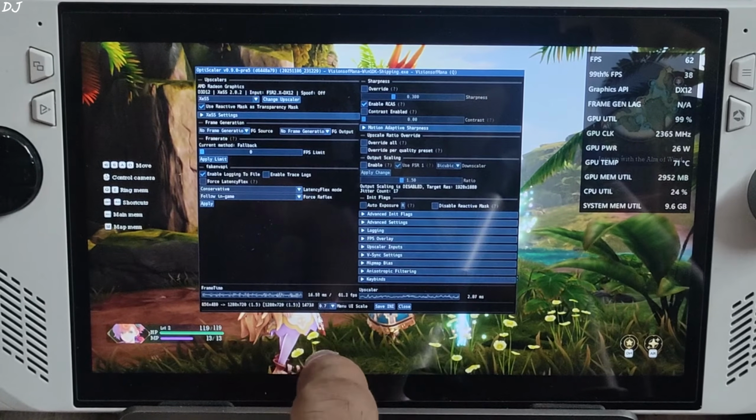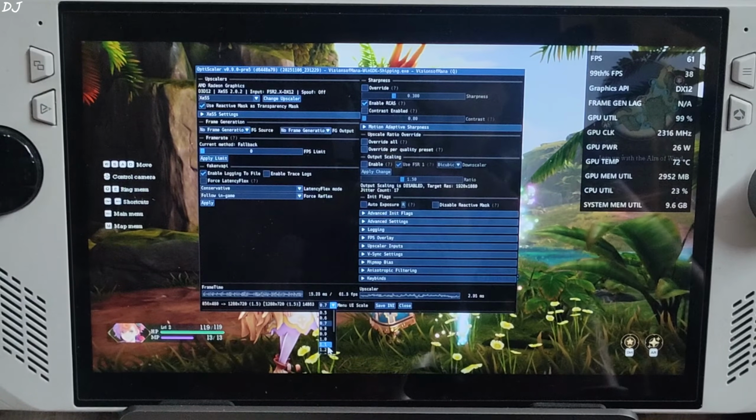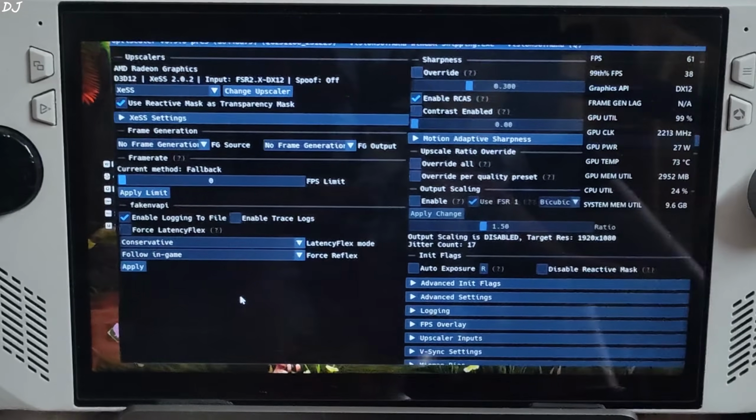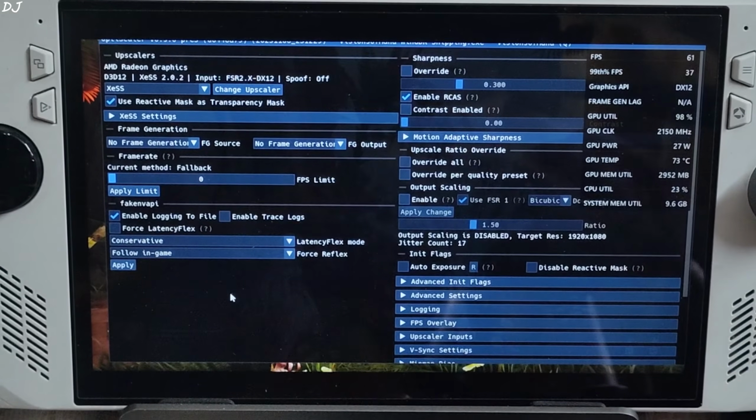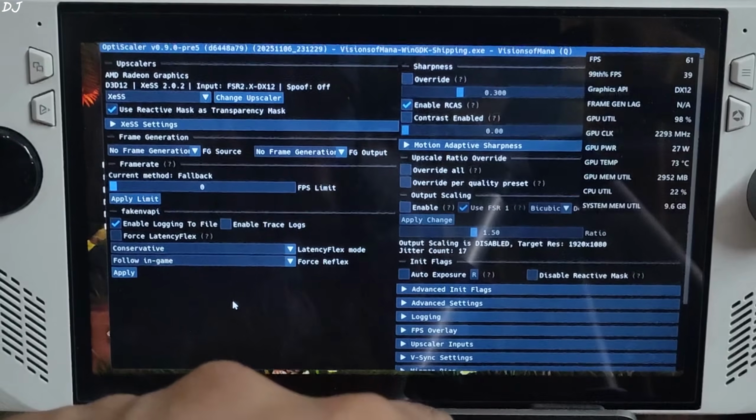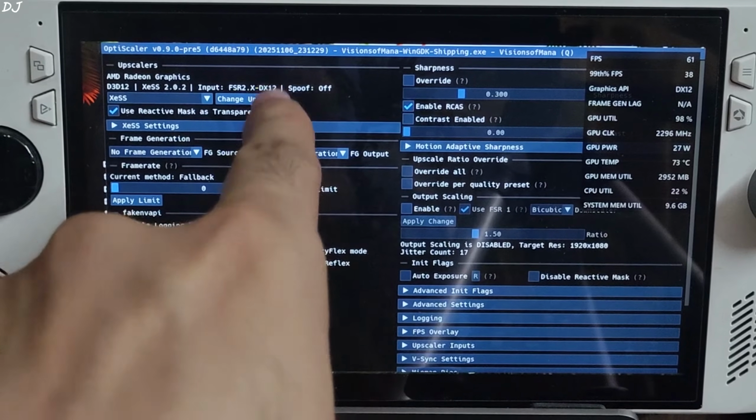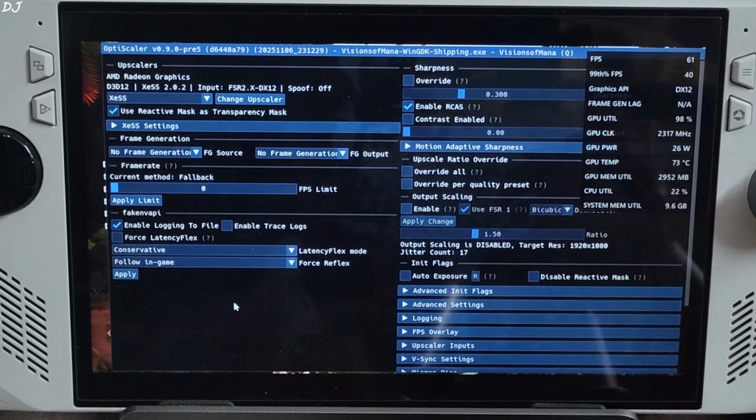I'll increase its size. Click on the drop down bar next to menu UI scale, set the value to 1.2, much better. The upscaler used is XeSS version 2.0.2. Input is in-game FSR upscaler. DXGI spoofing disabled by default. Auto exposure setting is off, so I'll just enable it.